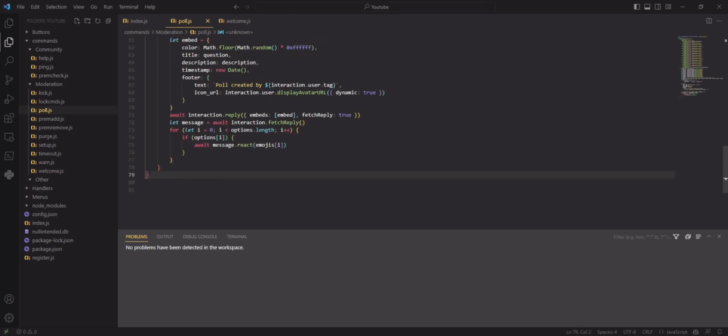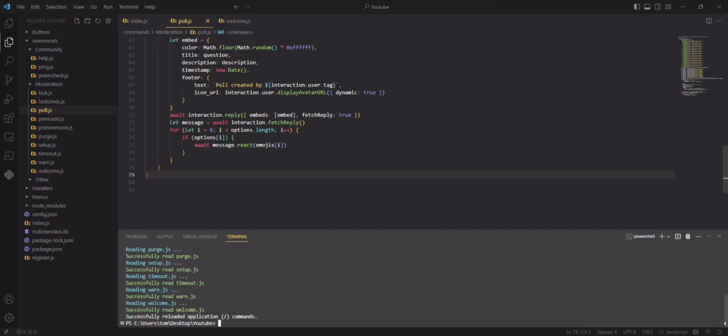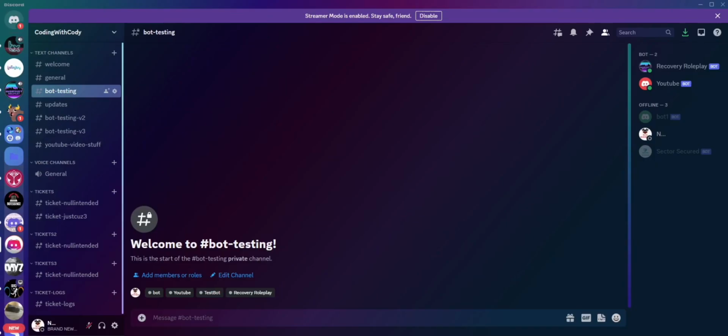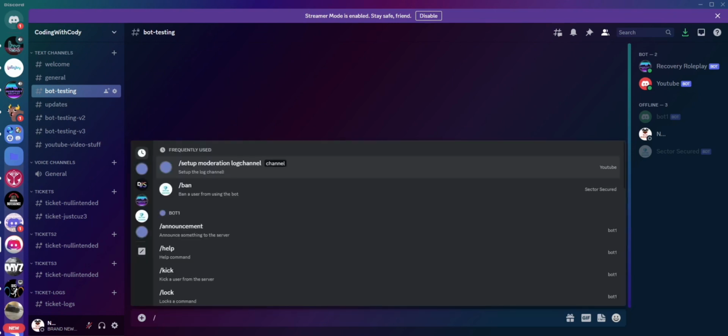Much better. All right, so now we're going to have to run the register command as this is a new command. So we're going to go ahead, node register, and you can see there's no errors. So that's a good sign. Now we're going to do the node period. We're going to get it started right when it says ready. We're going to hop over into Discord and let's go. So we're going to run the command.